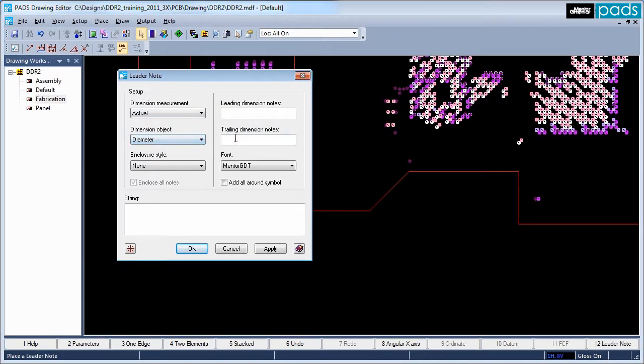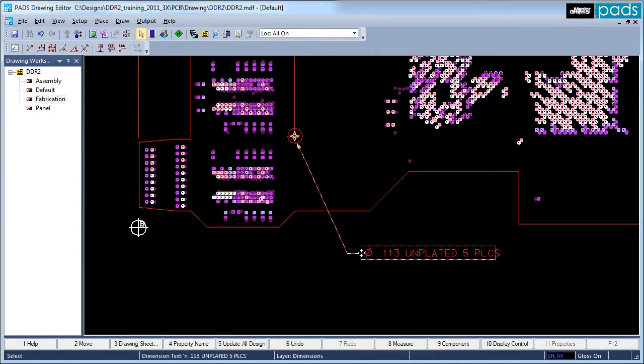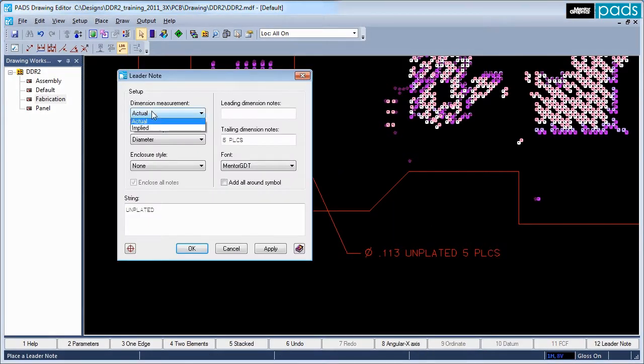Leaders may be used to show hole diameters, with leading and trailing notes providing the flexibility to fully document the design for fabrication. In addition, a full suite of leader enclosure geometries provide an easy reference back to assembly notes, BOM items, or other required references.